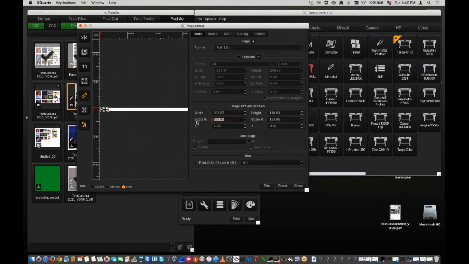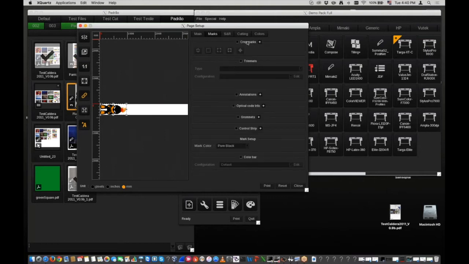So these are our first features. Then we can put the marks here, any crop marks, trim marks, like Photobo marks, for example. Caldera inserts the Photobo marks for you here.